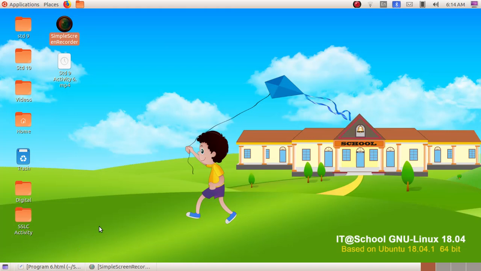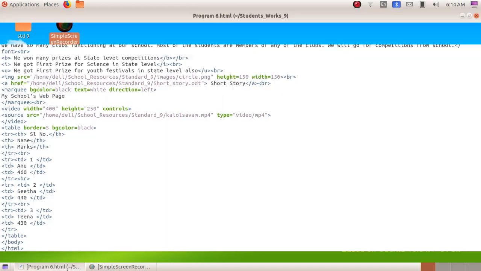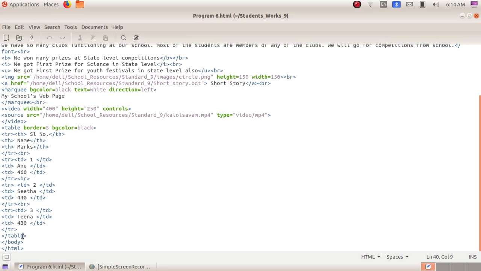Next we are going to learn about the tags H1 to H6. So here in the text editor, after the tag table, press enter key. So here we are giving "the various clubs at our school are", then give the tag BR, then enter key.